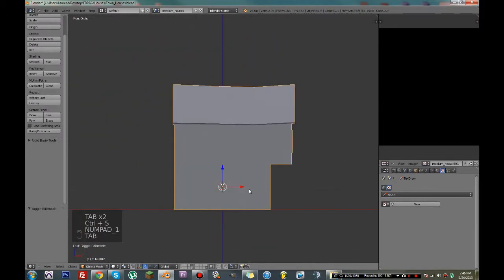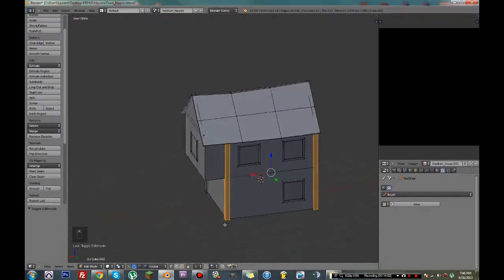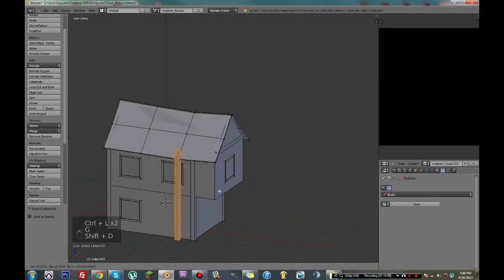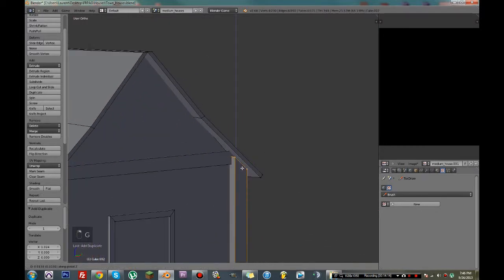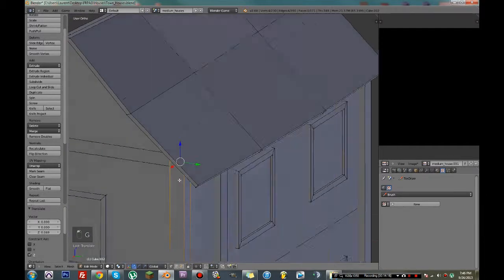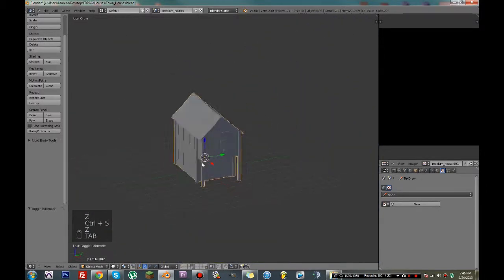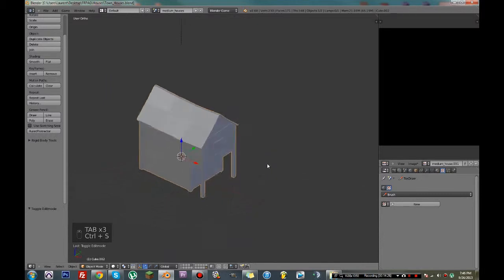As well as taking these 2 here, oops, and Shift D, X, and grab Z, and that looks all right. Looks pretty good, actually.